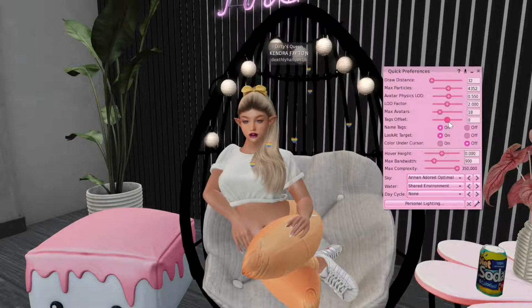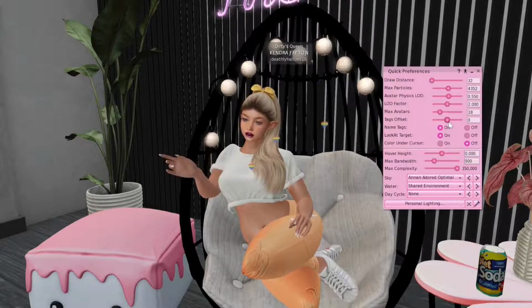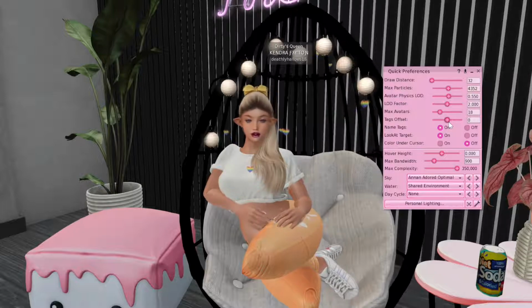So the reason why you might want to change the height of your tag depends on your size.